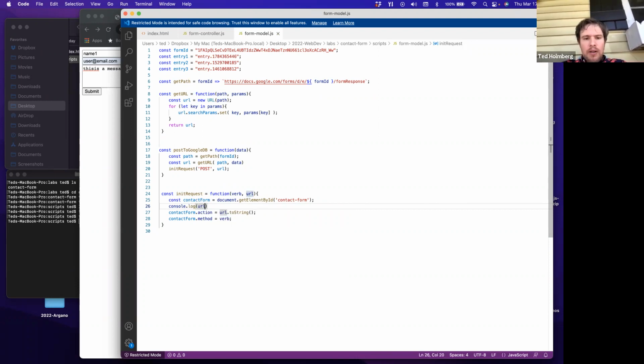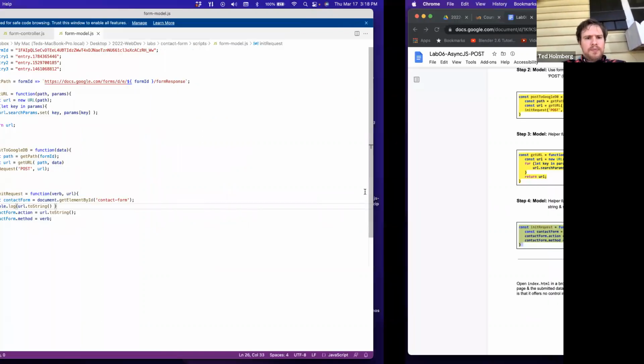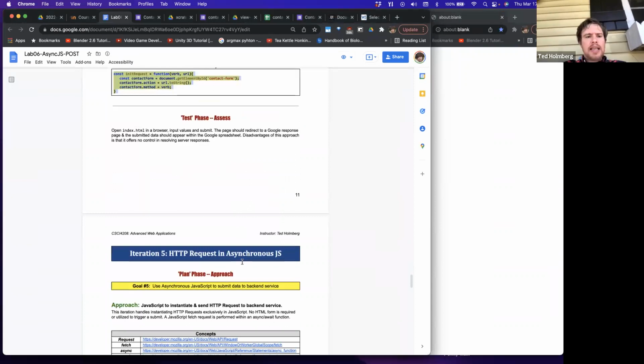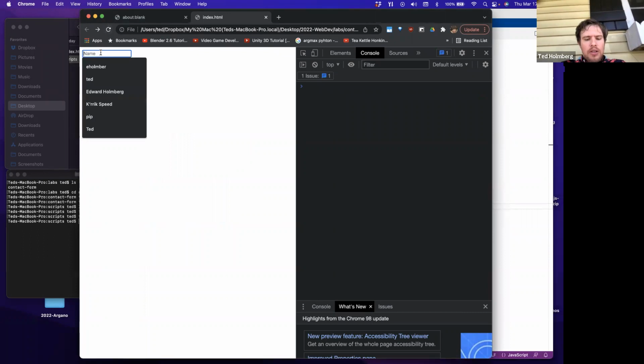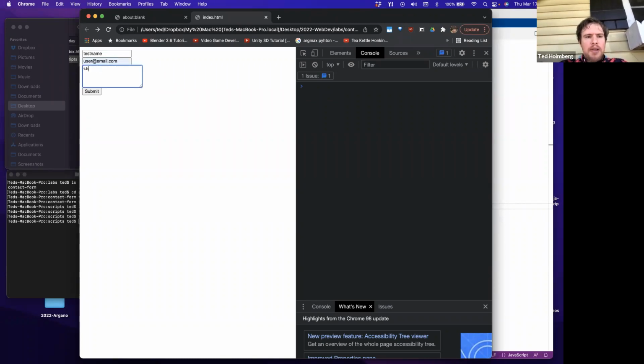So let me do URL, and also we'll actually do URL toString to see what that toString method looks like. And I think that's it. We can just test that out. So let me refresh this page. And now let me put test name, and let me put user@email.com. This is a test of encoding data in JavaScript. And I'm going to submit this.